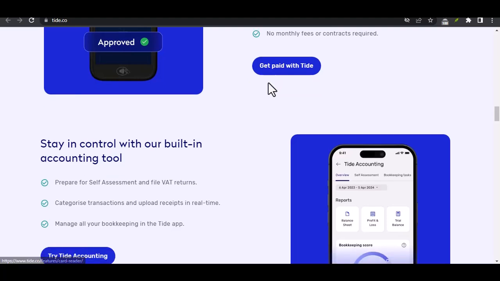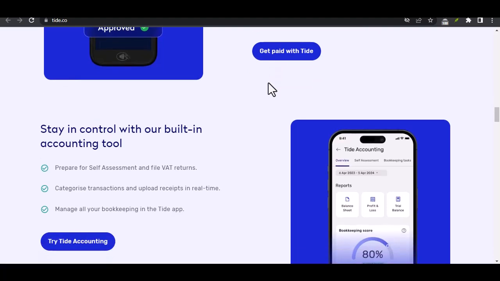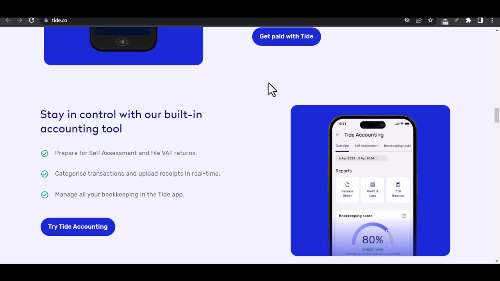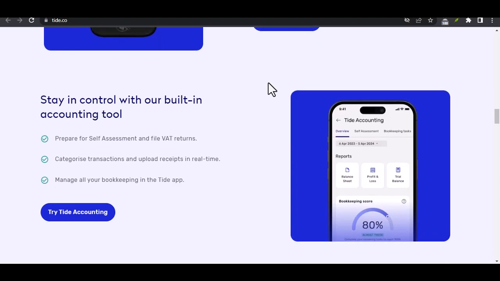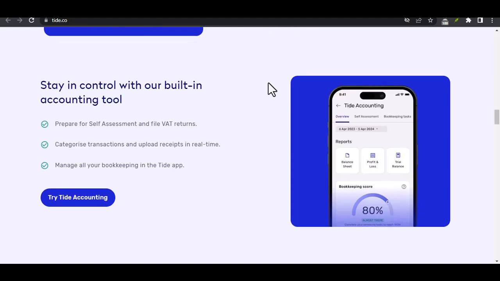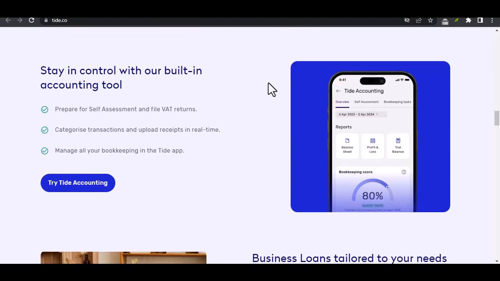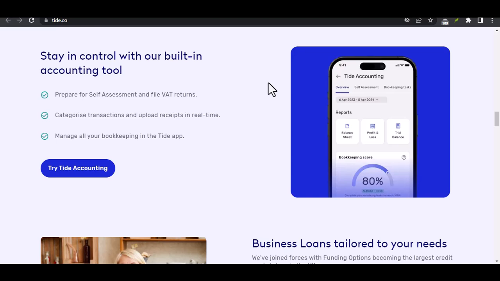Now, remember, IBANs are for receiving euros only. If you need to send euros internationally, Tide doesn't currently offer that functionality. But hey, that might change in the future. Keep an eye out for updates.